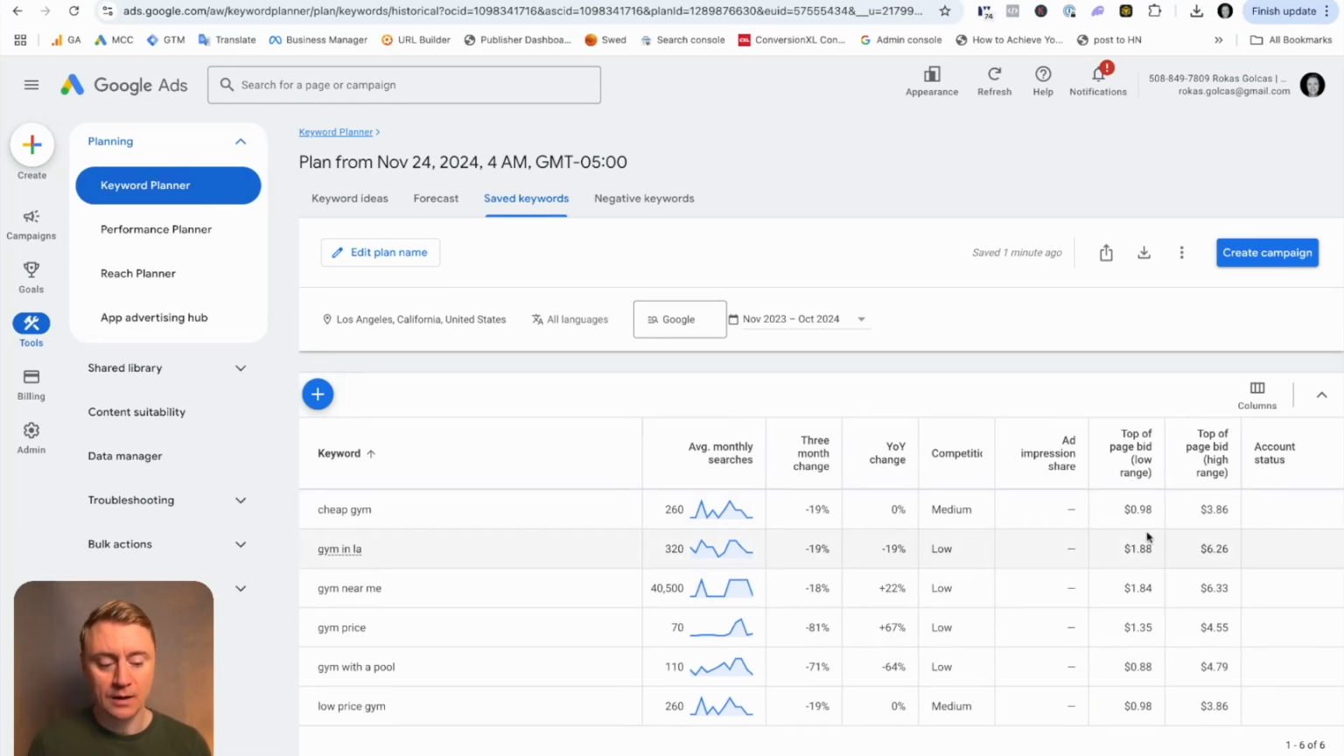Top of page bid and top of page high range. So these are the two bids, sort of low and high range. This is also not 100% accurate. So as soon as you start advertising, these numbers can be a bit different because it depends on your website, on your keywords, on your ads, on your ad rank, and a bunch of other factors. But it's a good indication of what you might expect.